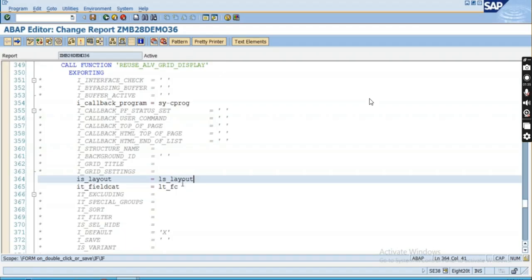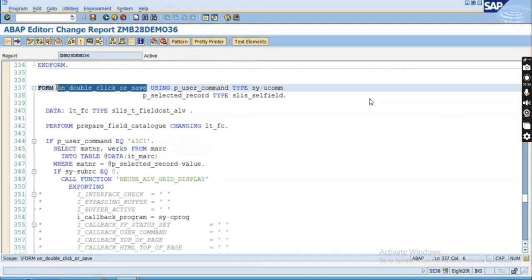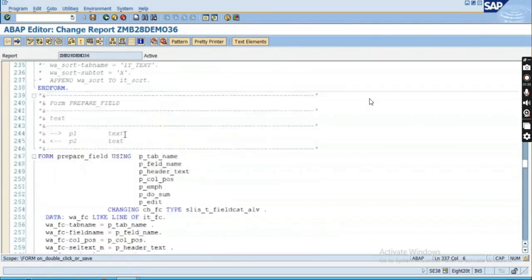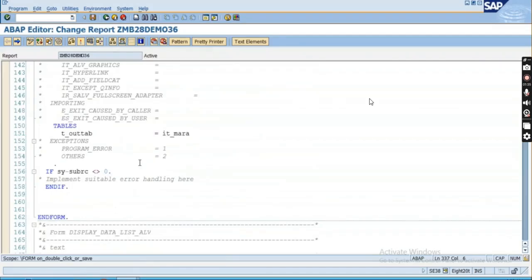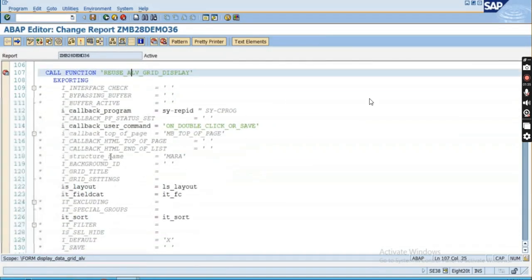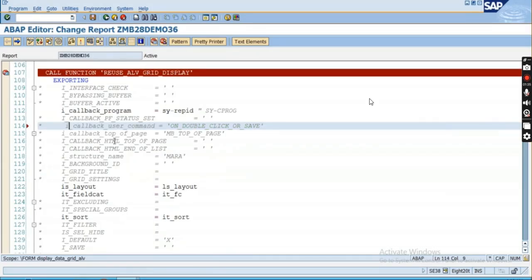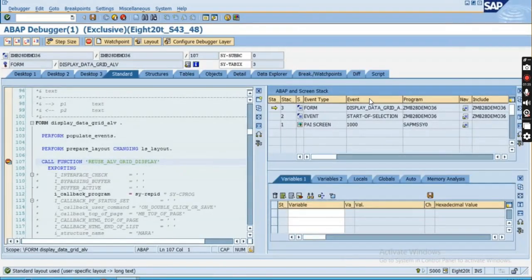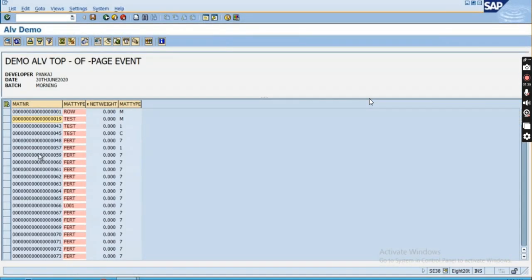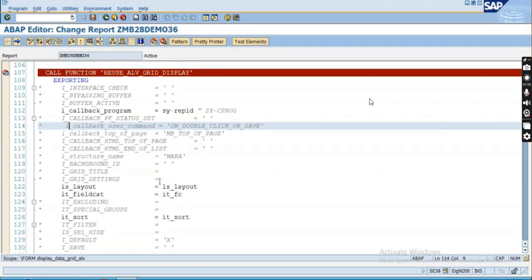So come to the event part, and this particular subroutine I'll have to pass. I'm going to disable this one, REUSE_ALV_GRID_DISPLAY. Come over here, and I'm going to disable this. I don't want to use it like this. Press F8, run this, and if you double click on 19, you can see nothing is happening, right? For 19, at least one plant was there, because I have disabled that one. So I want to achieve it with the help of it_events, right? So this is the subroutine.